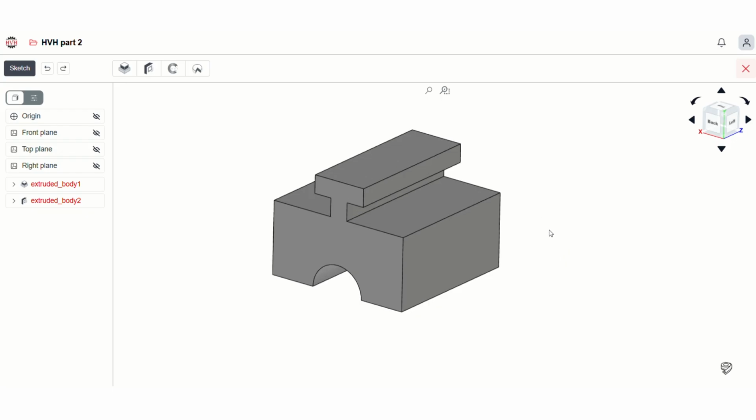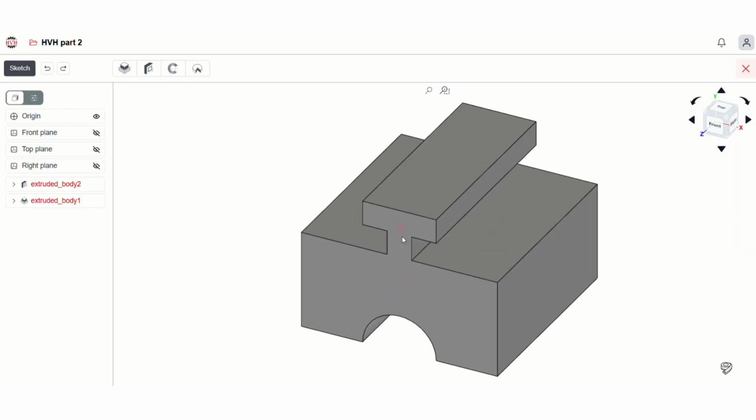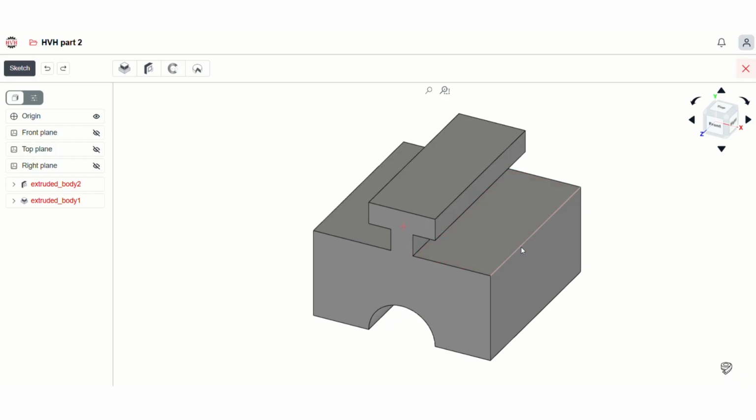Here it is saved actually, since it is cloud based. You don't need to press any or look for any save button. It is saved already. By clicking on HVH, we can go back to our main page here to bring back that part that we just created. Here we have the part name, HVH part 2. Double click on it. Here is our part that we just created.